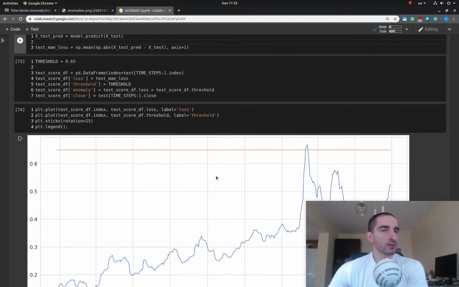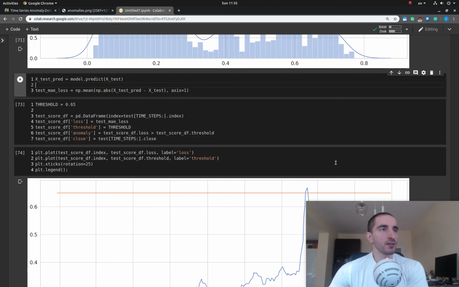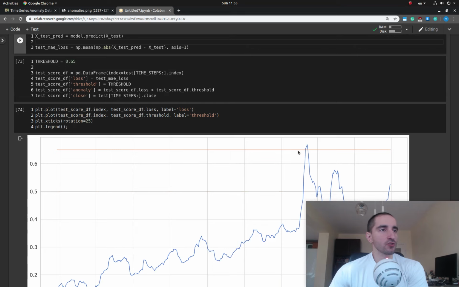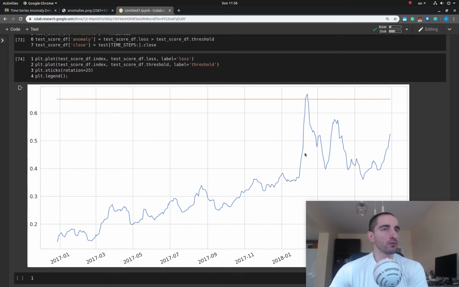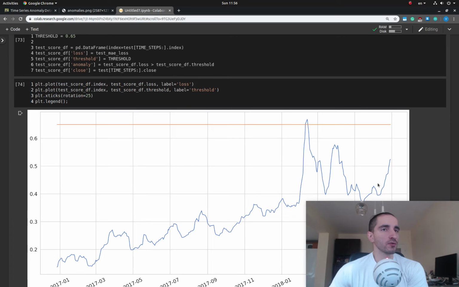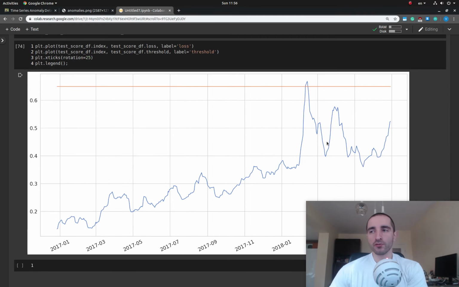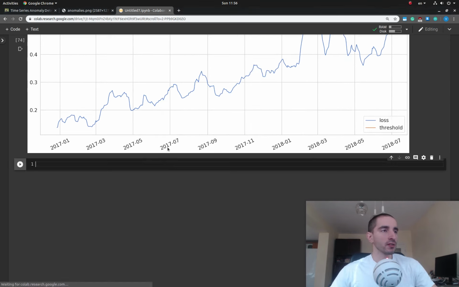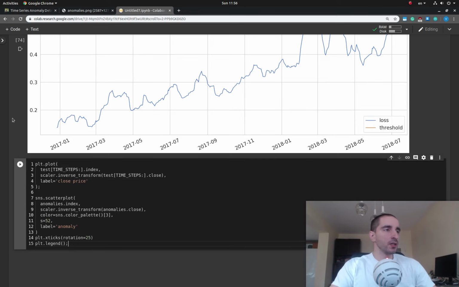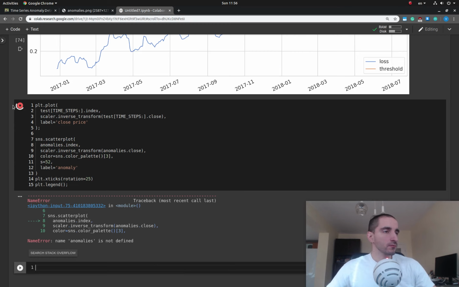So let me just plot the values in here that are above this threshold. And as you can see, we are picking just a few examples in here that are just above this value. And in here, I'm just plotting the closing price against the threshold. So the last thing that we're going to do is to actually show you the points at which we are saying that there will be an anomaly. And to do that, I'm going to use a combination of pyplot and seaborn.